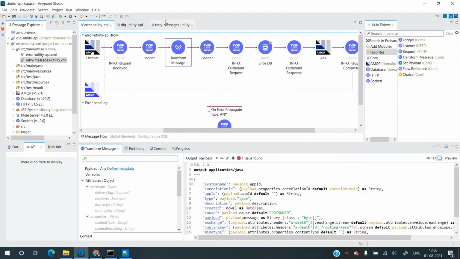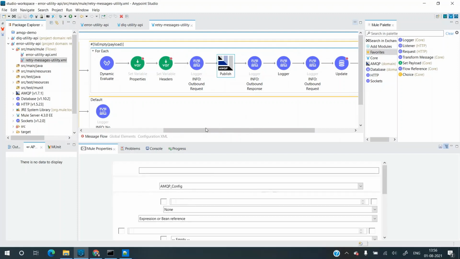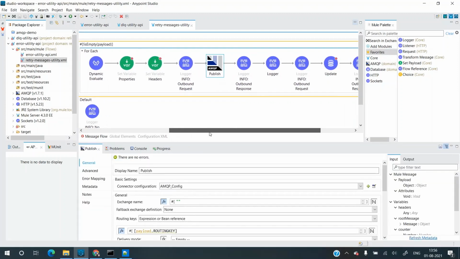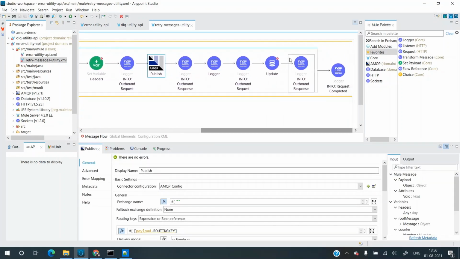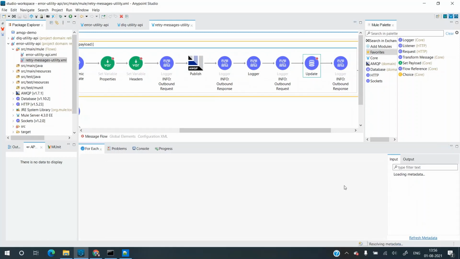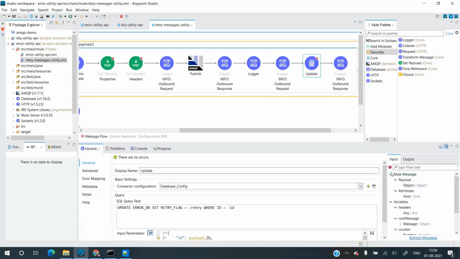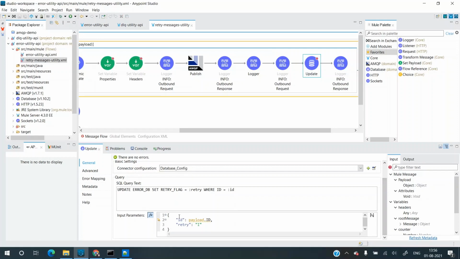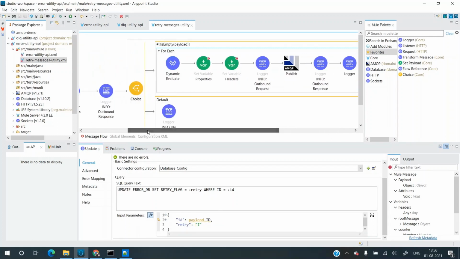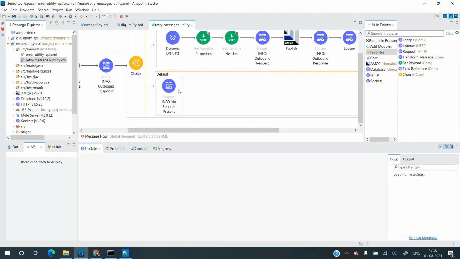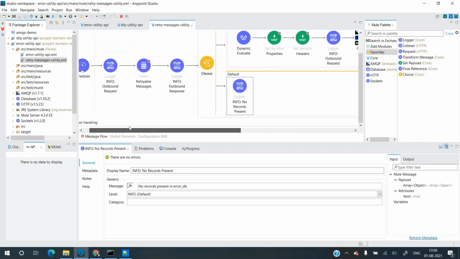So that was a point that I wanted to mention. And then once we publish the message, we just want to update the flag to I, and that is what I am doing. So update error db, set retry flag as I based on the payload.id. So that is what I'm doing, and then if there are no records, nothing to do.